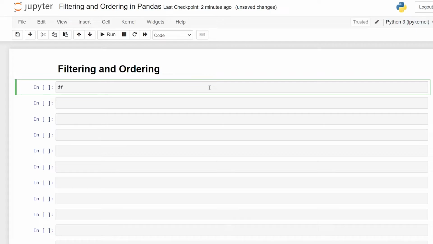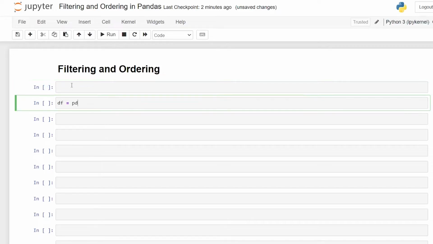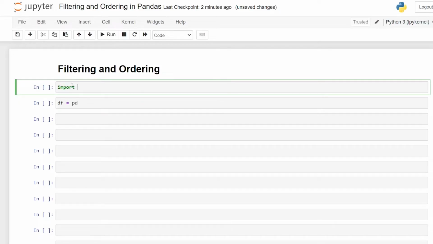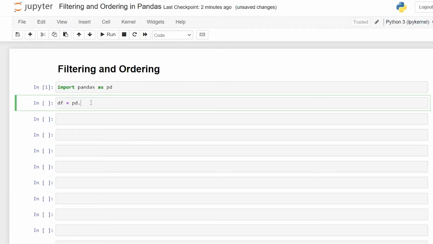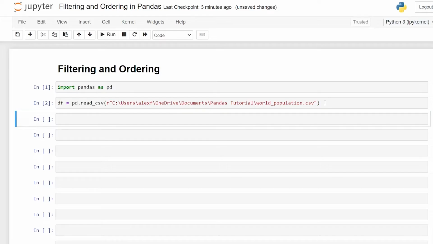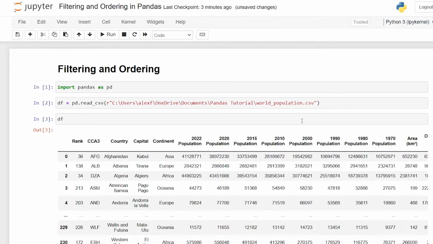We're going to say data frame is equal to pandas, and I need to import my pandas. So we'll say import pandas as pd. That's pretty important, I think. Then pd.read_csv, and we'll do r, and then the world population CSV. Let's run this and call our data frame right here.